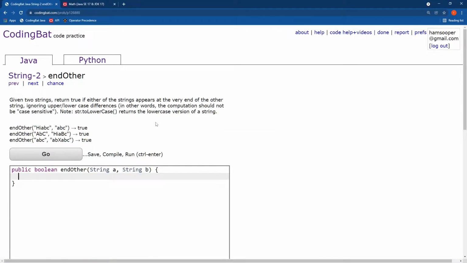Given 2 strings, return true if either of the strings appears at the very end of the other string, ignoring case differences. Go ahead and pause and try this one. Oh, by the way, there is a method, equals. So we know about the equals method on strings, but there's another method called equalsIgnoreCase if you'd like to use that one. Okay, now go ahead and pause and try this.